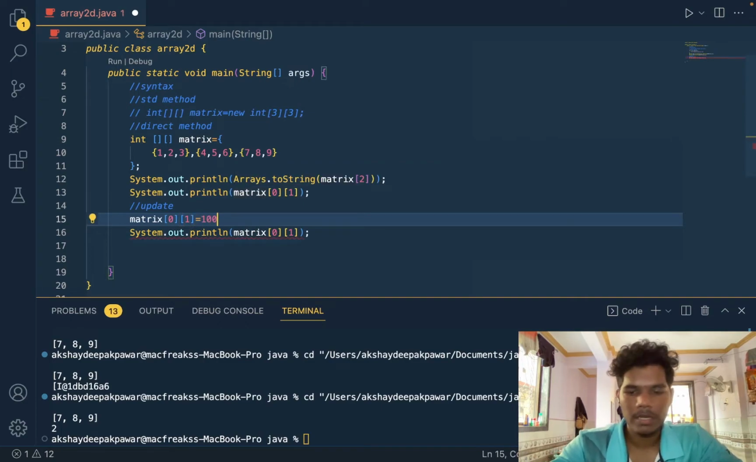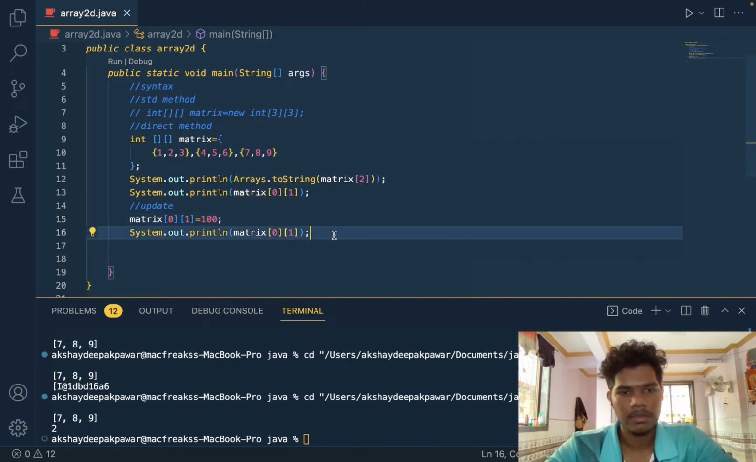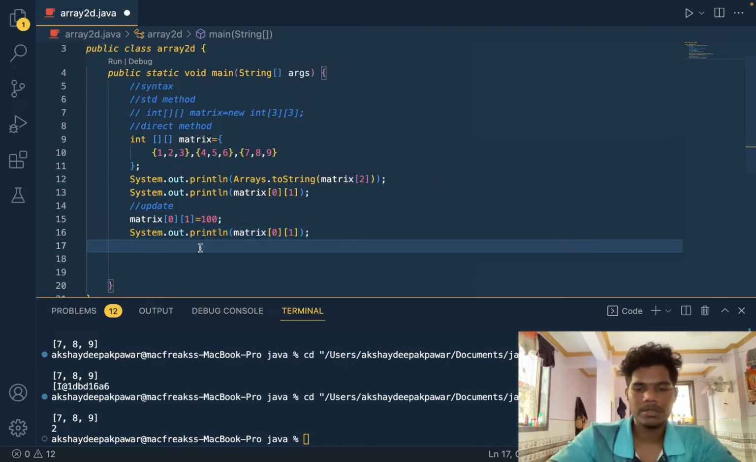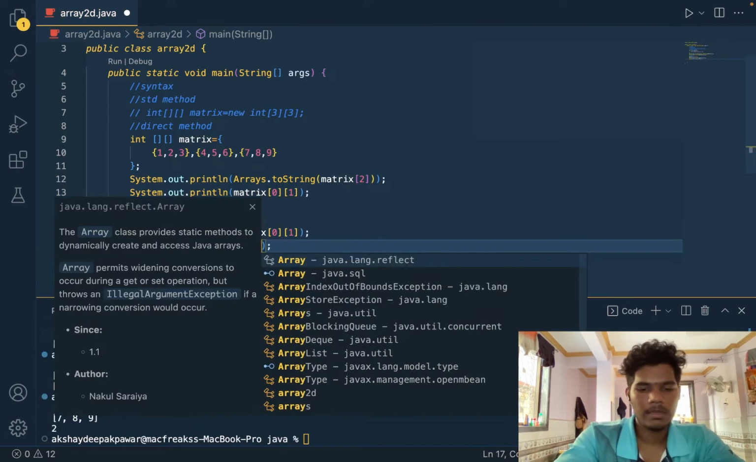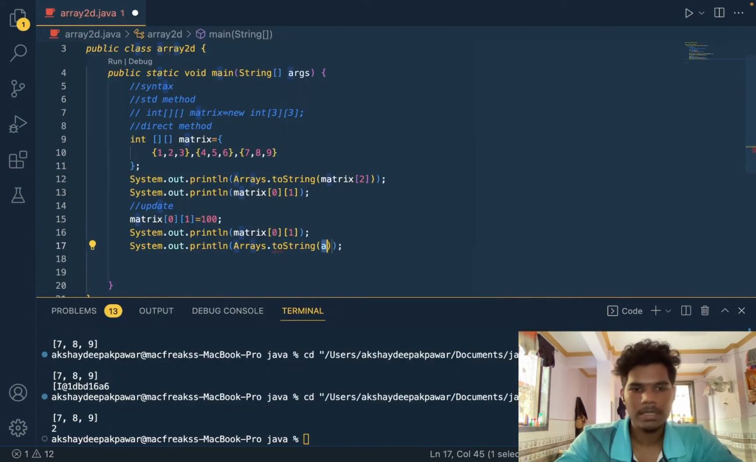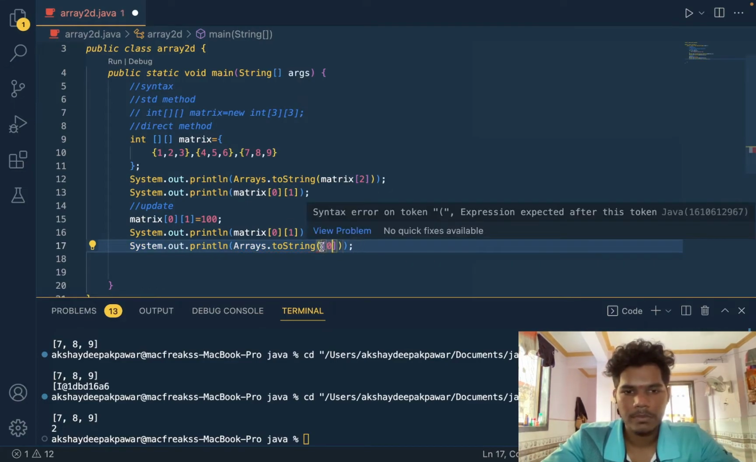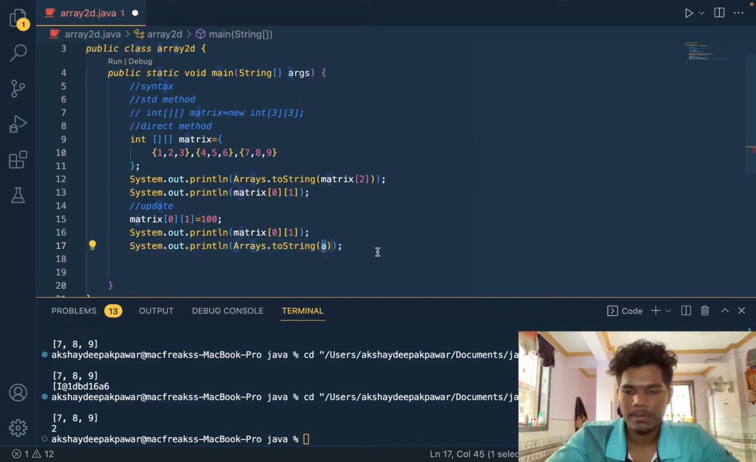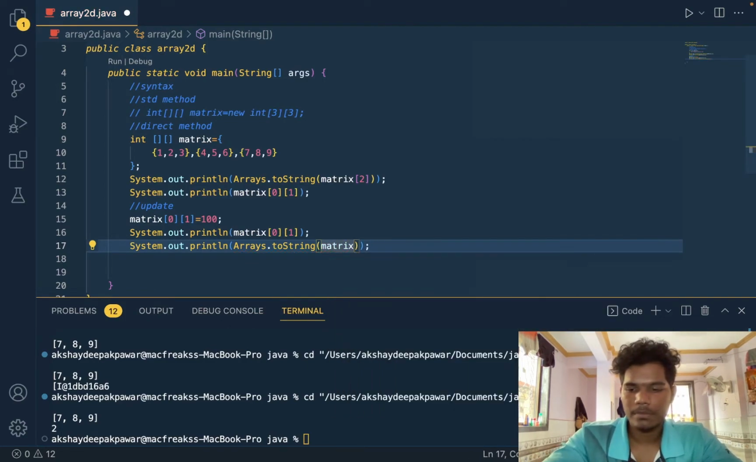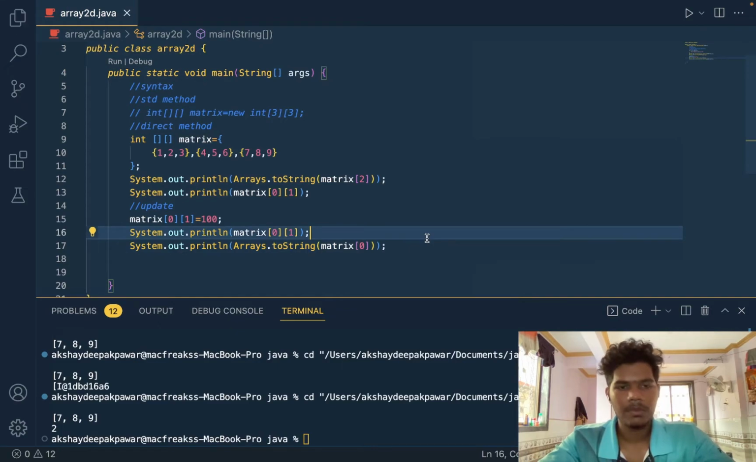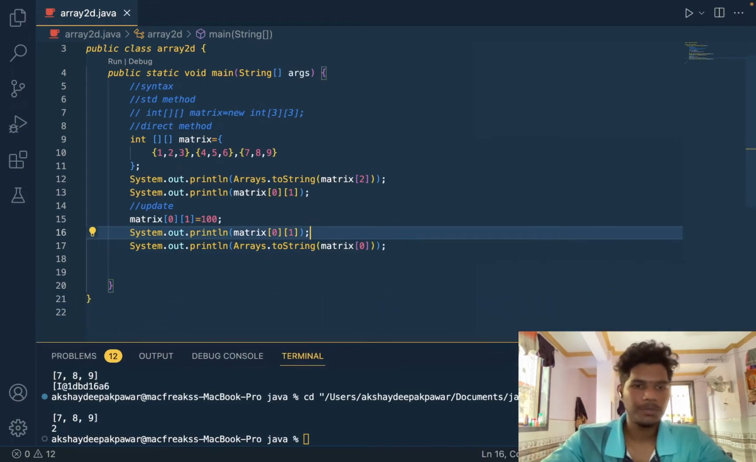In that position I want to store 100. Okay. Yes, and I want to see this one also. That is the question, and one for a zero position. Okay. Zero. Yes, good. That's how we do it.